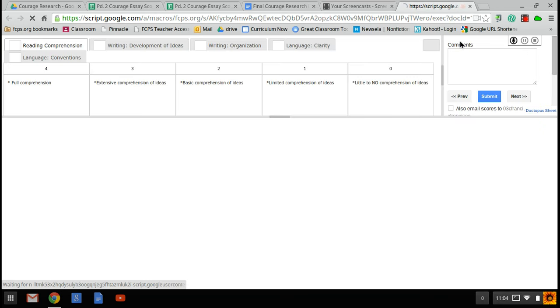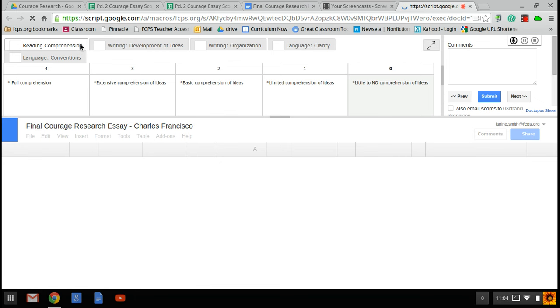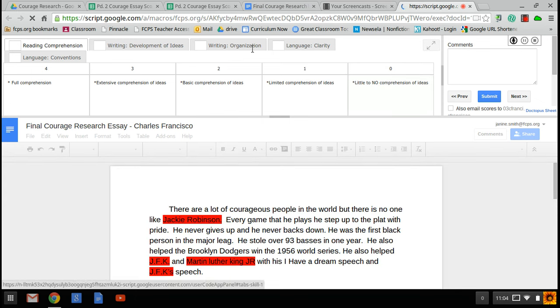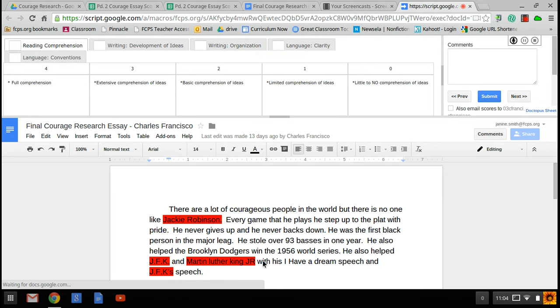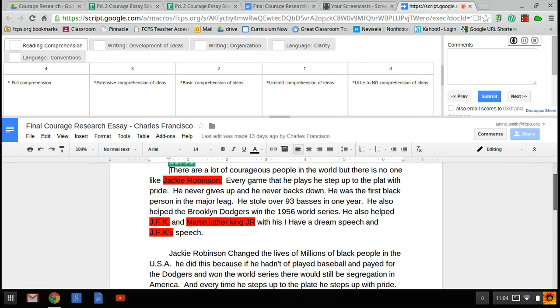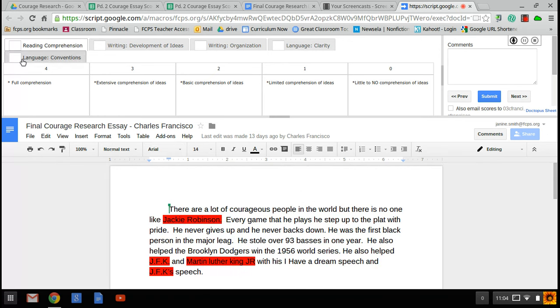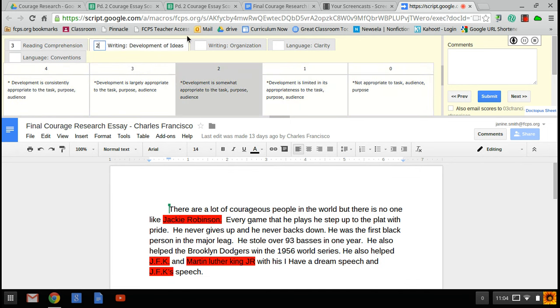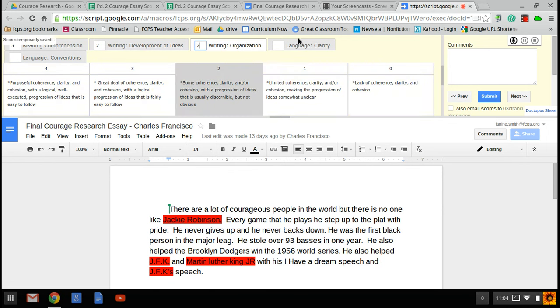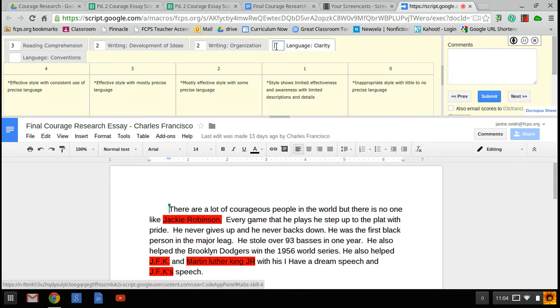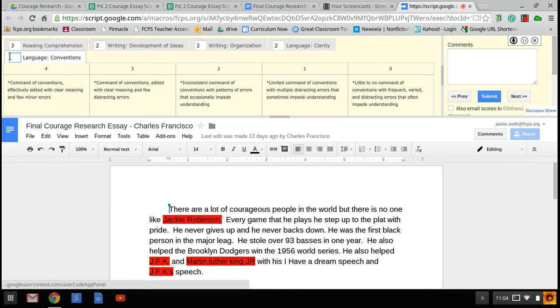Once I do that, you can see that here is my rubric. I have a reading score, a writing score, an organization for writing, and a language score. As I read through his essay, I can see how he does. In language arts, our rubric is a 4-point rubric. So for reading, I'm going to give it a 3. For writing, he will get a 2. For his organization, he'll get a 2. Language clarity, a 2, and then language conventions, a 3.